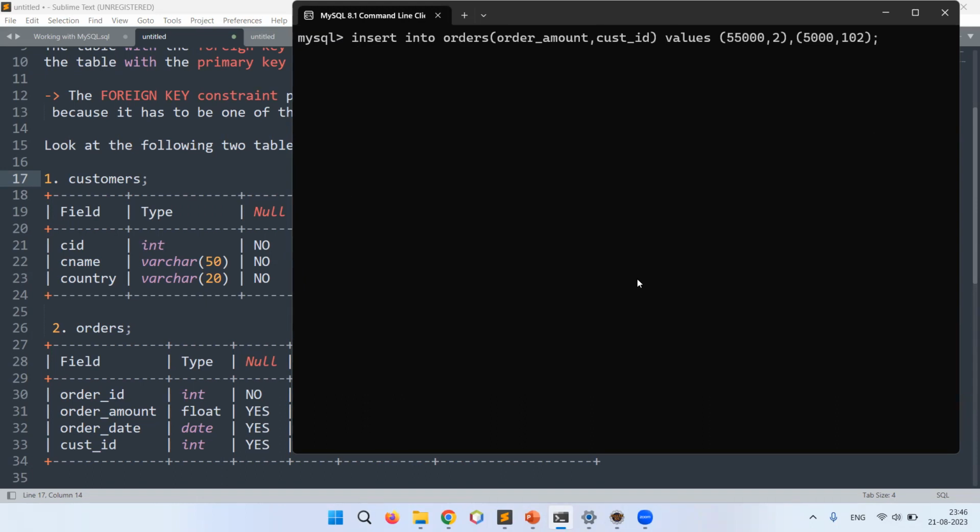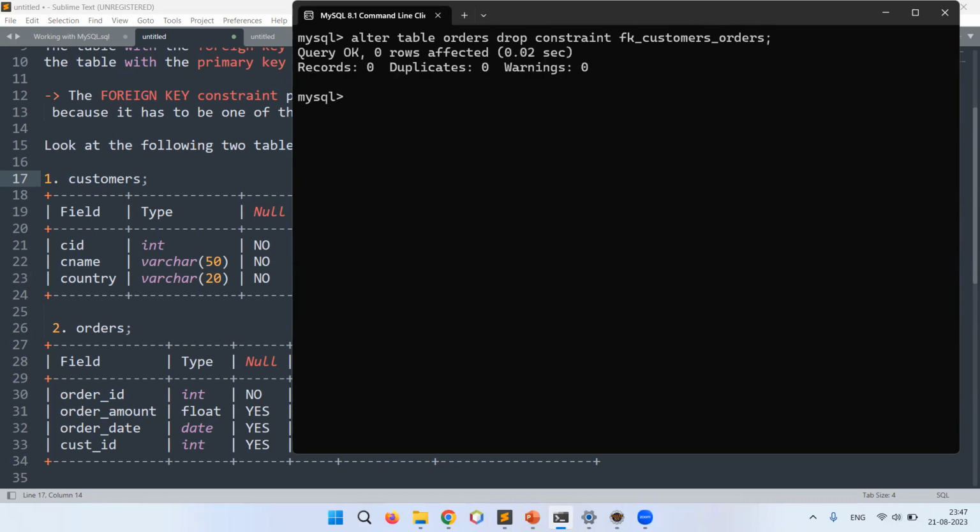Now, how can I drop my foreign key? We can drop it. We should write alter table orders drop foreign key and the foreign key constraint name. So something like this: alter table orders drop constraint FK customers and orders. Now let me run the drop query.